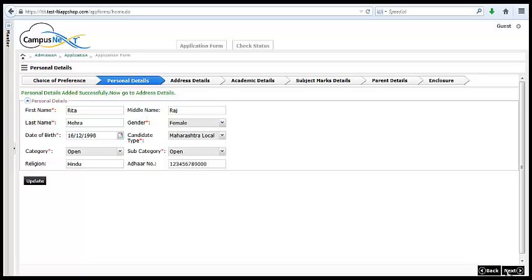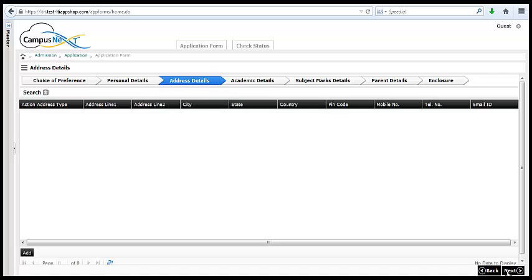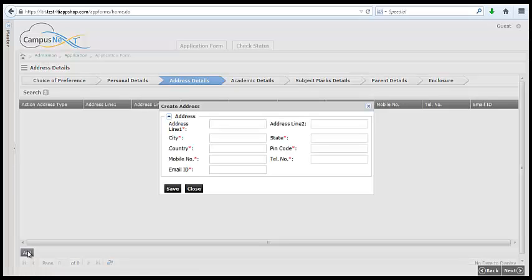Now the next tab is the address detail tab. Here first click on the add button. On clicking the add button, a box appears containing various fields. Fill in all the fields.